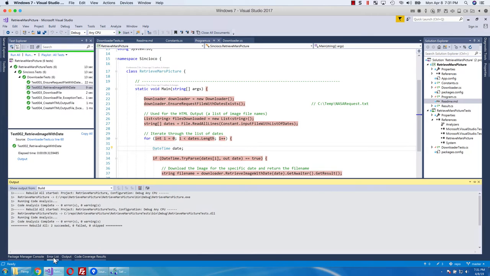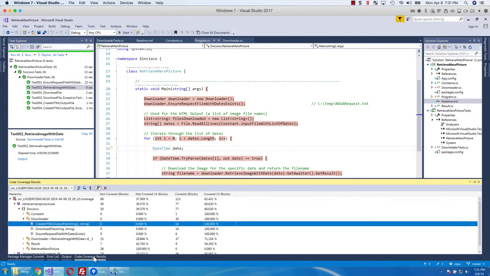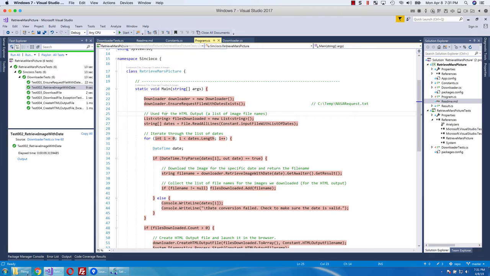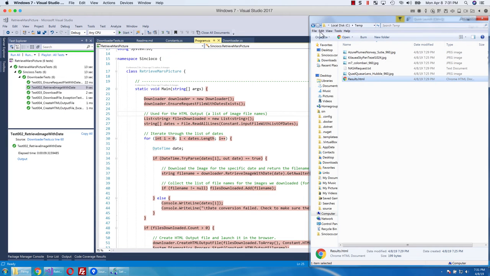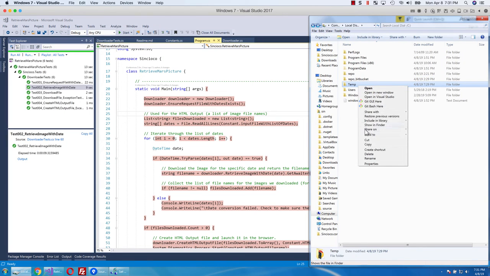Yeah, so I mean, code coverage-wise, we're pretty good, as far as unit testing goes. So yeah, I mean, that's basically it. It's a very, very simple program. Again, let me run that one more time. Let me delete that temp folder.